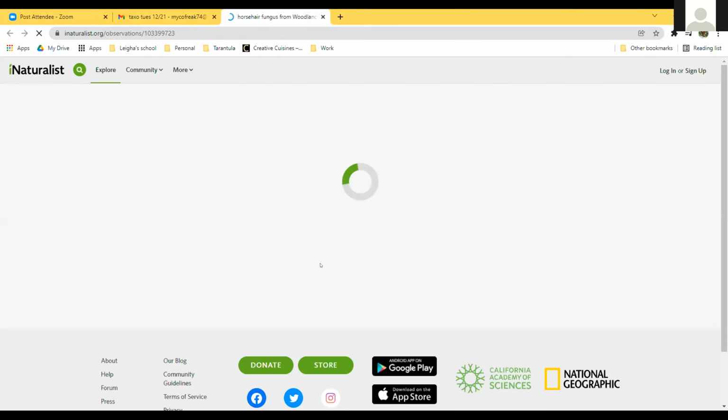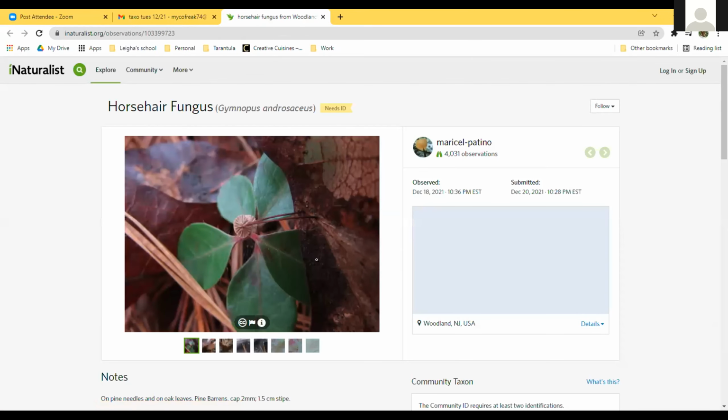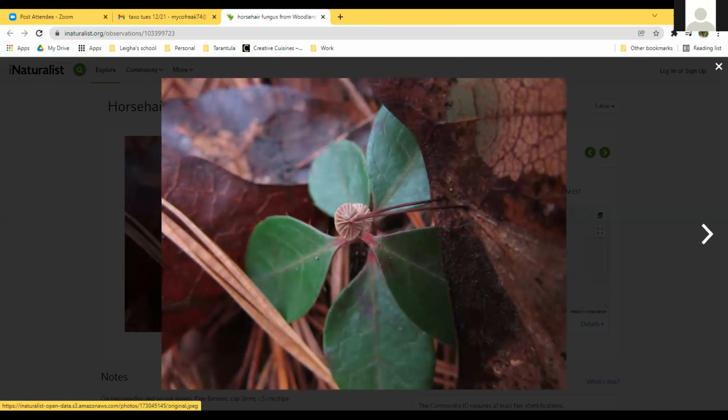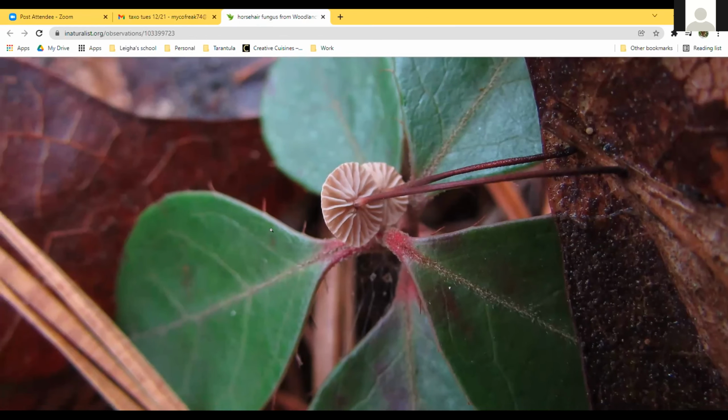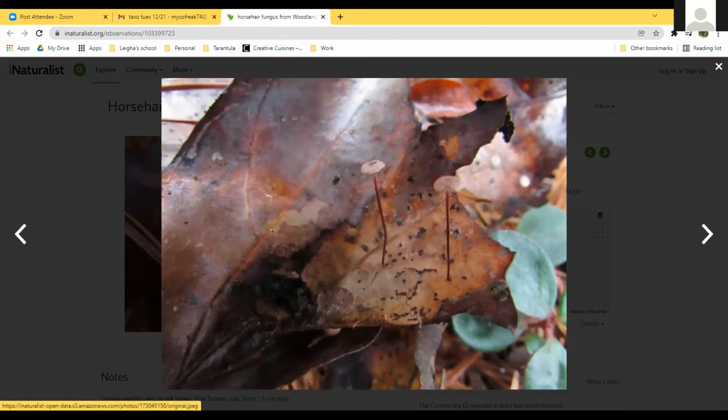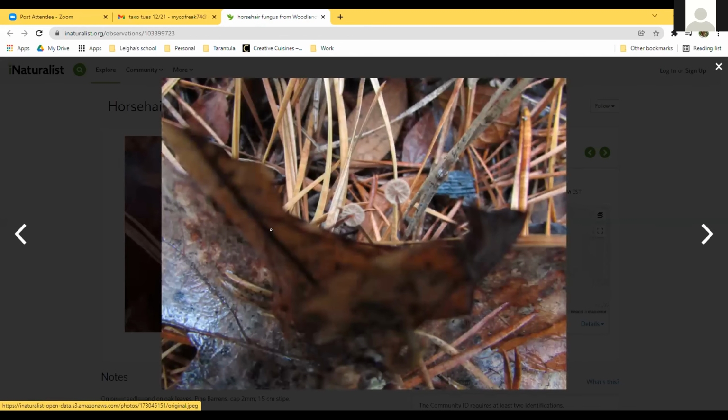This one, a few of us found this one. I found it on pine needles, and then Liz found it on oak leaves, and it was so hard to take a photo. But this one came out okay, but you should see the other photos. It was almost impossible because the cap was 2 millimeters and the stipe was 1.5 centimeters. Can you imagine that?